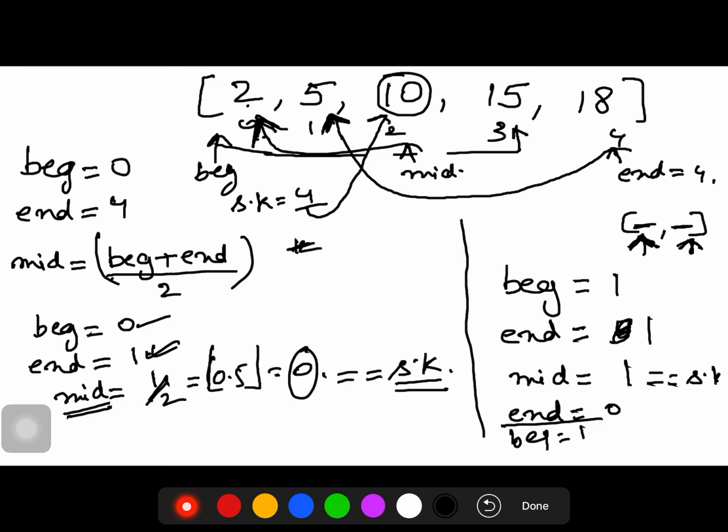Now again in the next iteration our beginning will be on 1, end will be on 0. This is the terminating condition for our binary search. When this happens, it is the indication that the item is not present in the list.